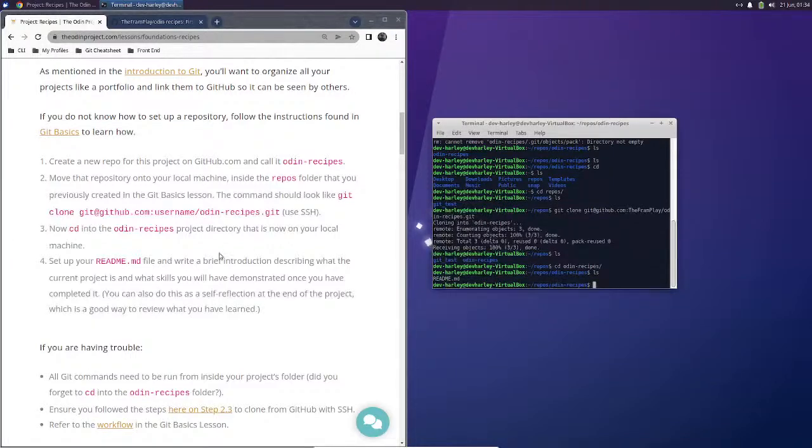And now we have a README file, and write a brief introduction describing what the current project is and what skills you will have demonstrated once you have completed it. You can also do this as a self-reflection at the end of the project, which is a good way to review what you have learned.